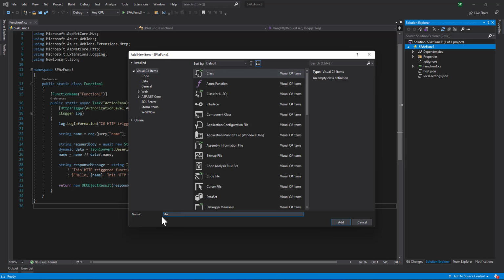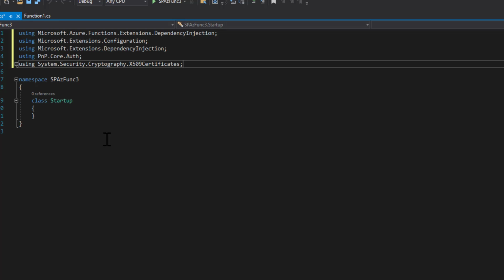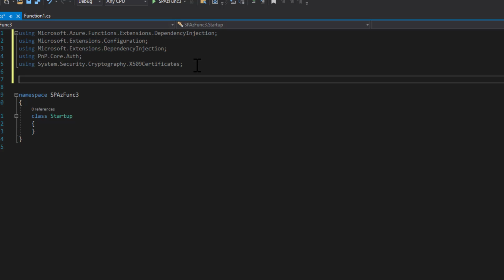I'll name this file startup.cs. I'll add a couple of references here, which are extensions.dependencyinjection, PnP.Core.Auth and cryptography. And I'll also make sure that this file is the startup file.